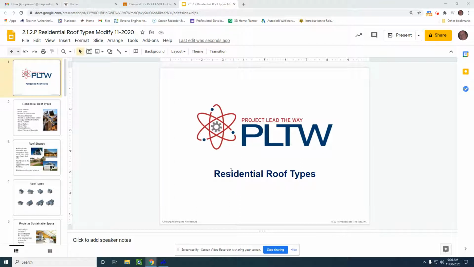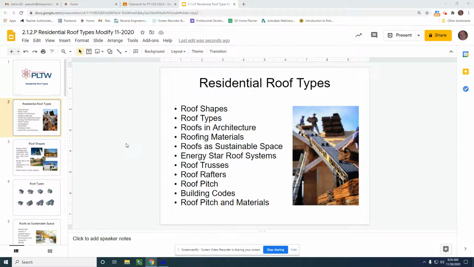Okay, so today we're going to talk about residential roof types. And there's a lot of different types of roofs, and it depends on shapes, the architecture of the roof, the materials that are used on the roofs. Roofs can be sustainable spaces. There are Energy Star roof systems, and then we'll talk about trusses and rafters and roof pitch and building codes and all that good stuff.